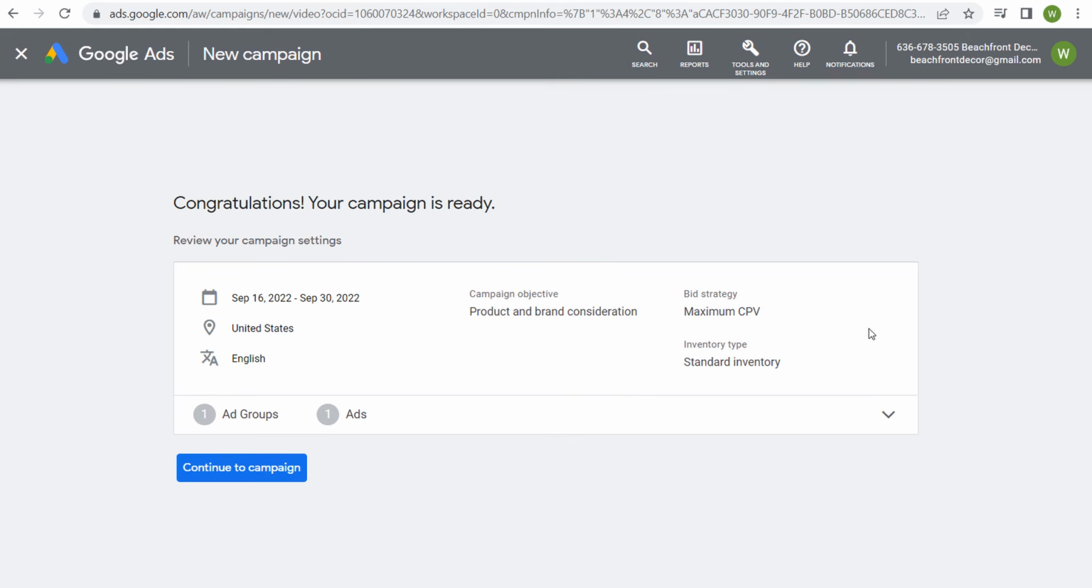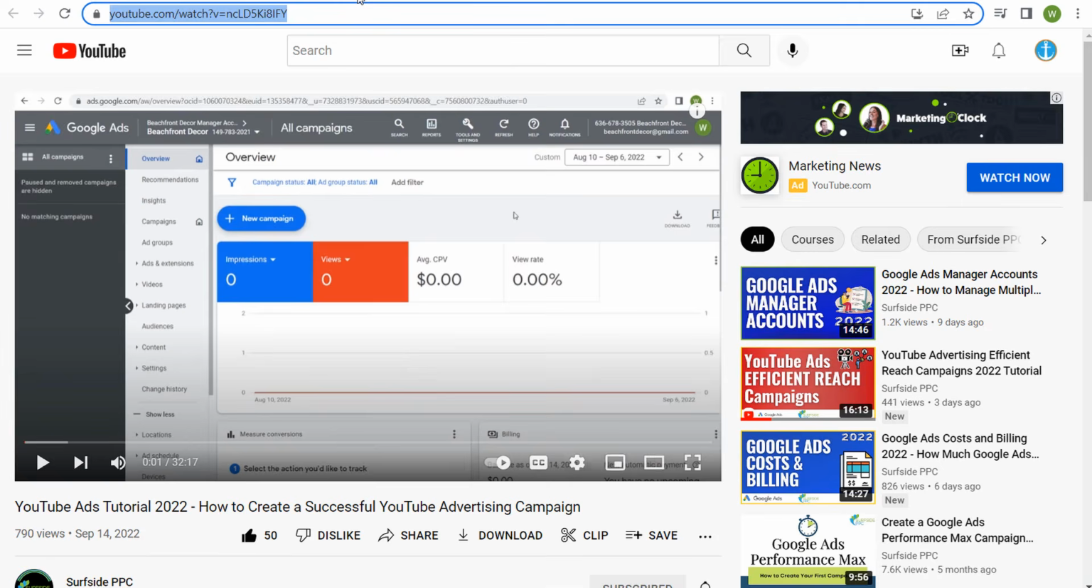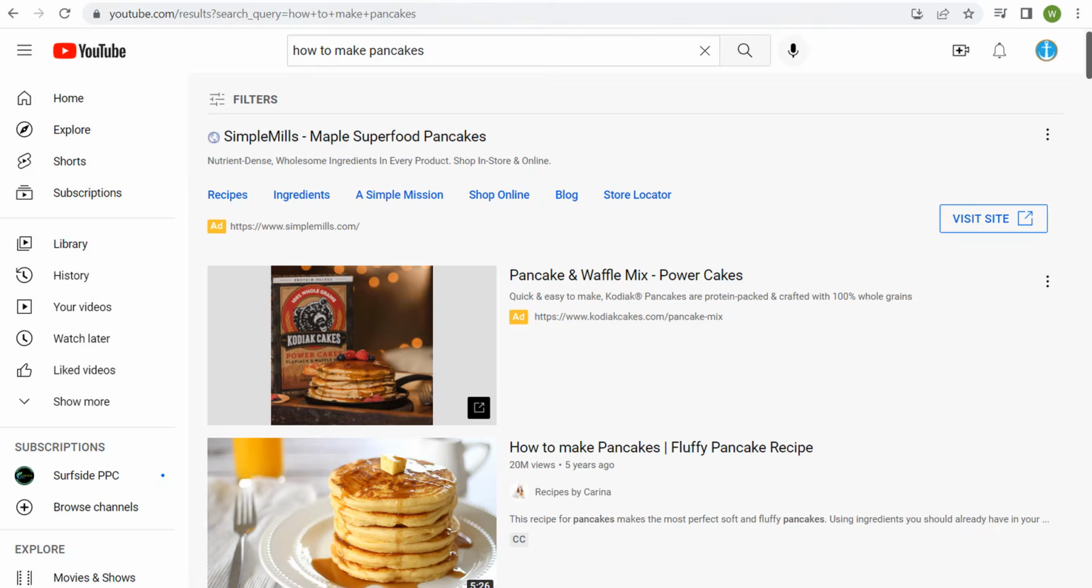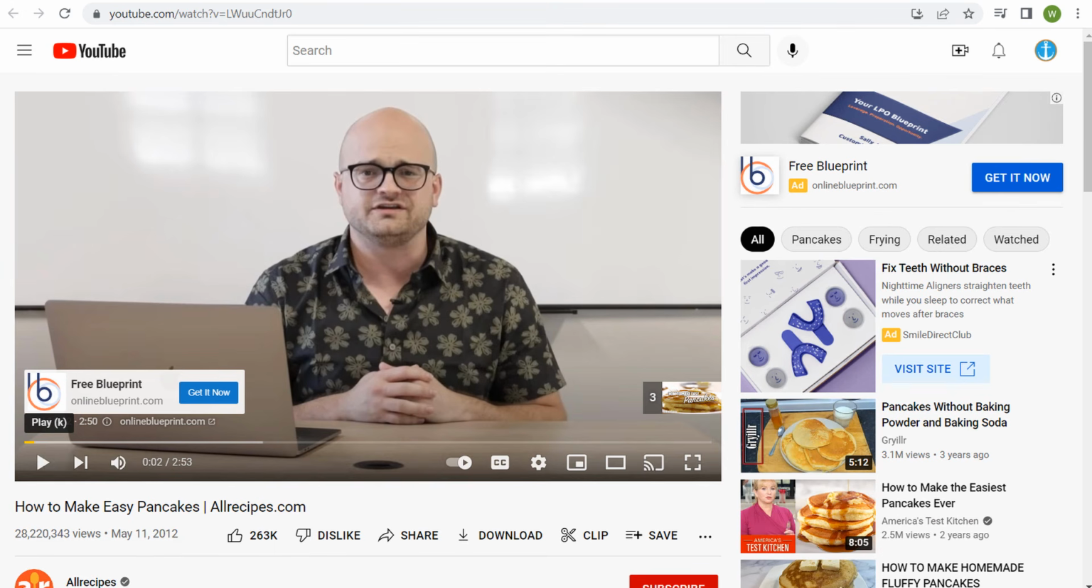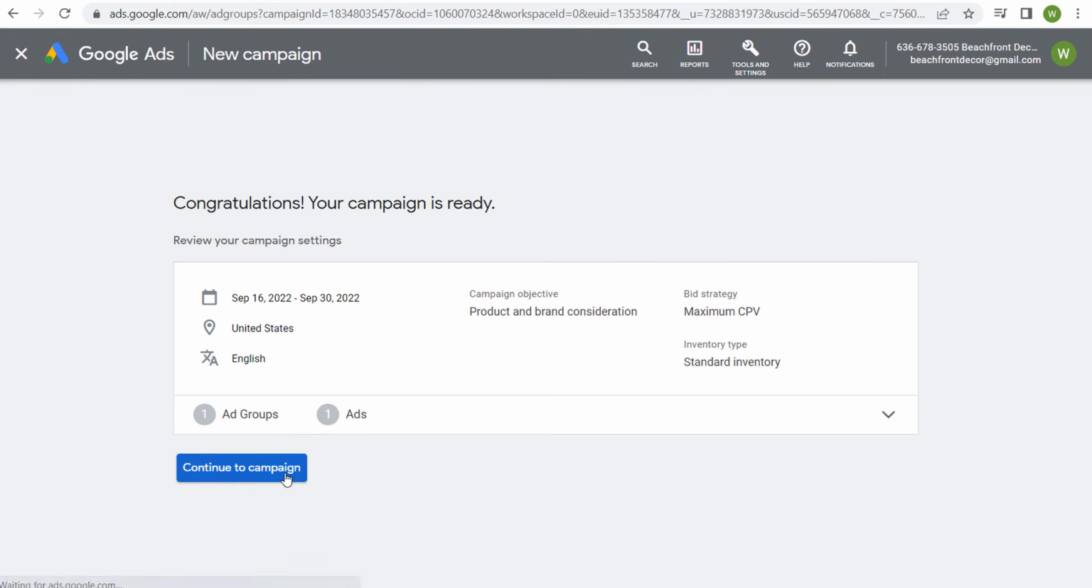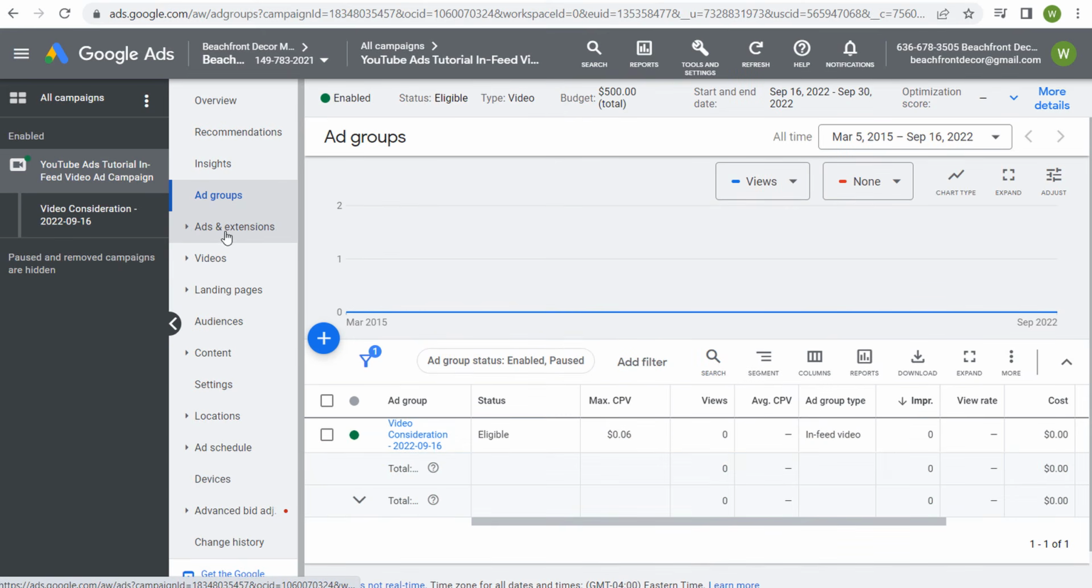Now we have an In-Feed video ad created, and our advertisement will show up in places like this, in places like this, and in places like this. So it's a very easy ad format to run. If we continue to our campaign, you can always create more ads. You can create new ad groups and adjust your targeting. You could change your budget and you can change your bid.